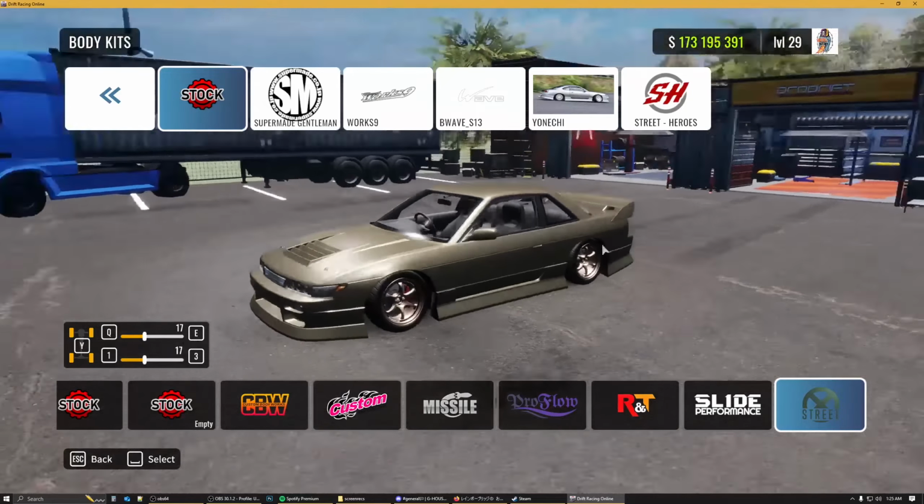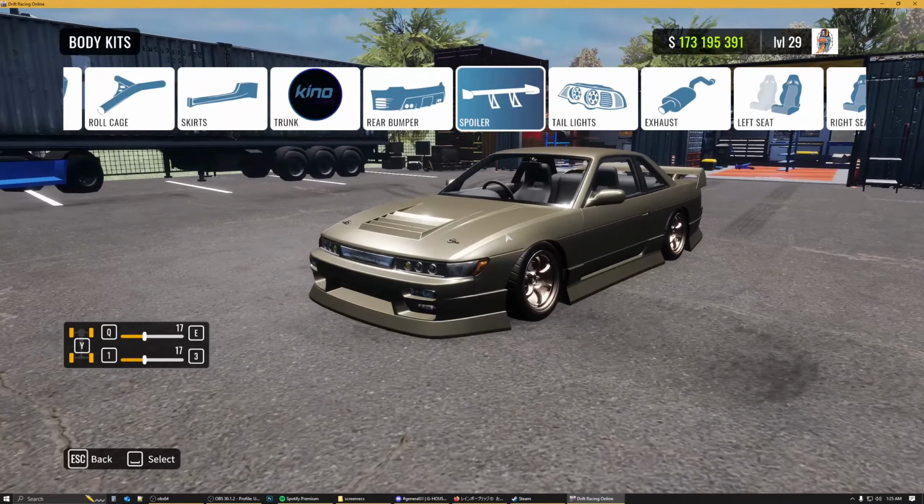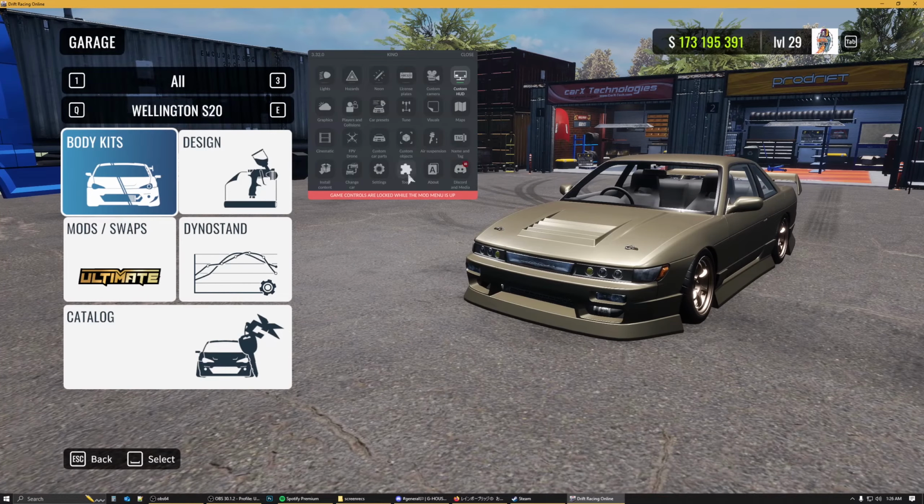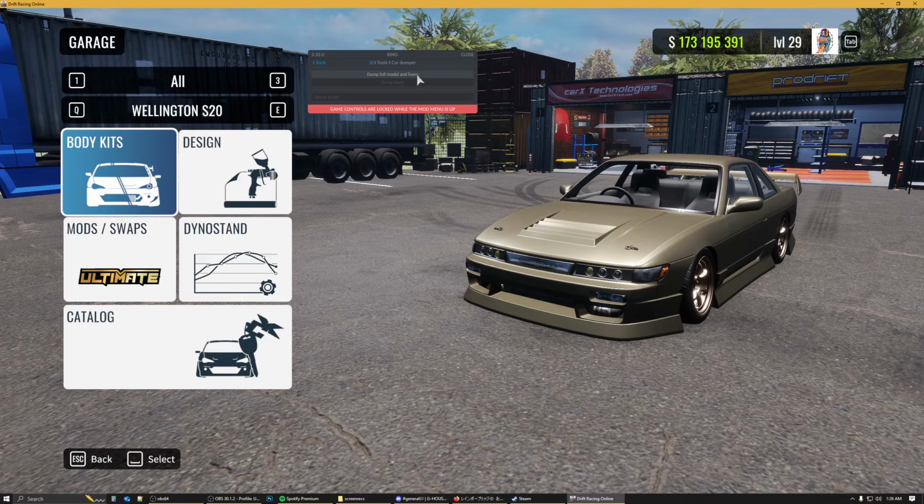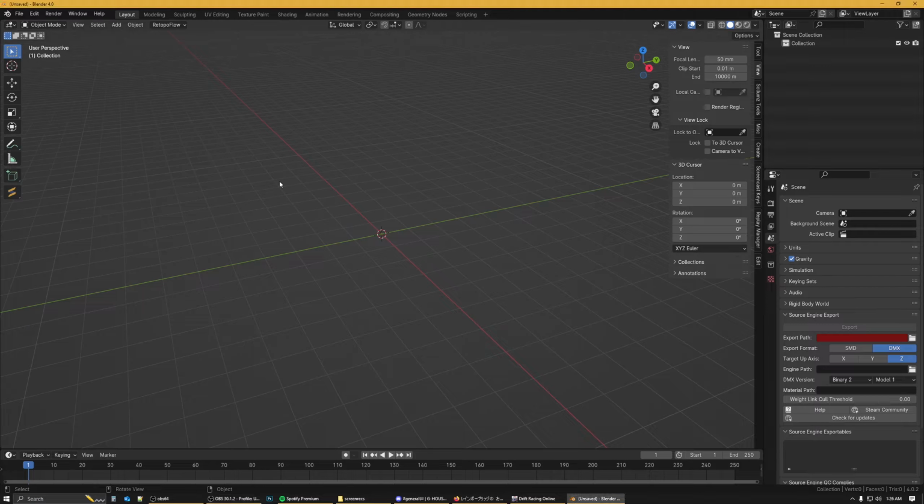So now I've chosen all my body kit parts. I'm going to go to Kino, Tools, Car Dumper, Dump Full Model and Livery. And we'll just call this Tutorial and click OK. That should be dumped. Now we're in Blender.